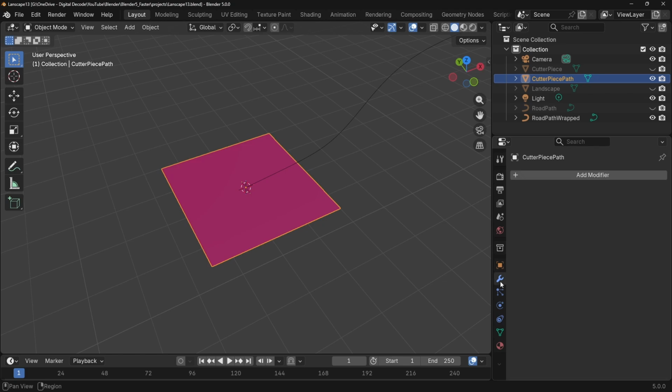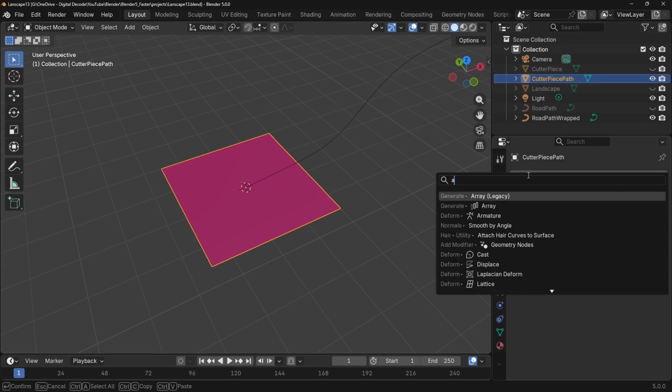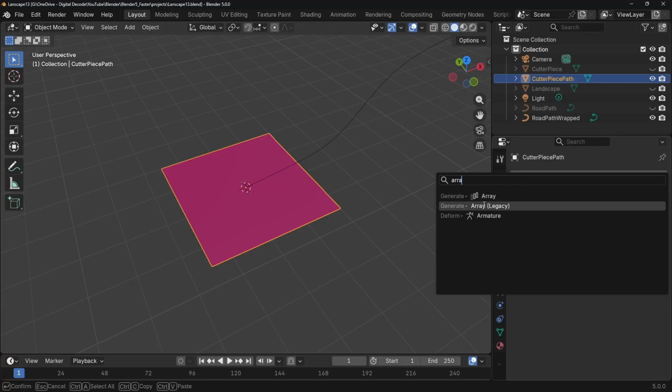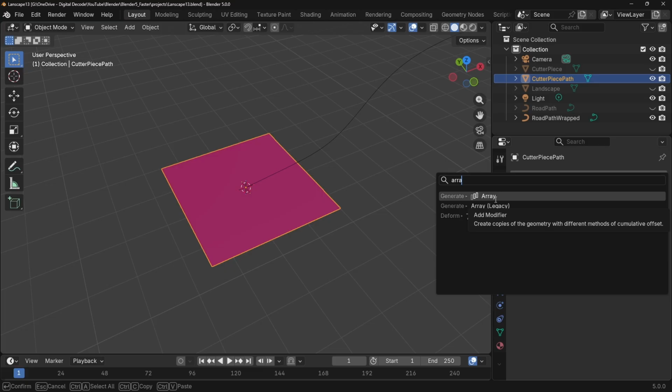So clicking the spanner on the modifiers, make sure you have the Cutter Piece Path selected, click Add Modifier, and then in the search, you want to look for the Array modifier. Now there is a new Array modifier with Blender 5, and then the Legacy one, which is the old one.